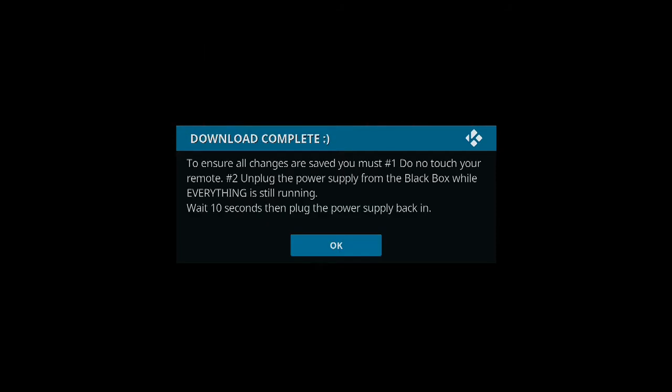Okay, so when it says download complete, which means it's totally installed, let's go over the instructions for a moment here. Ensure all changes are saved. You must, number 1, do not touch your remote. Put your remote down. Number 2, unplug the power supply from the black box behind it while everything is still running. So don't click on OK, don't X out properly, just basically pull the plug from the back, wait 10 seconds, plug the power supply back in, and then we'll come back.